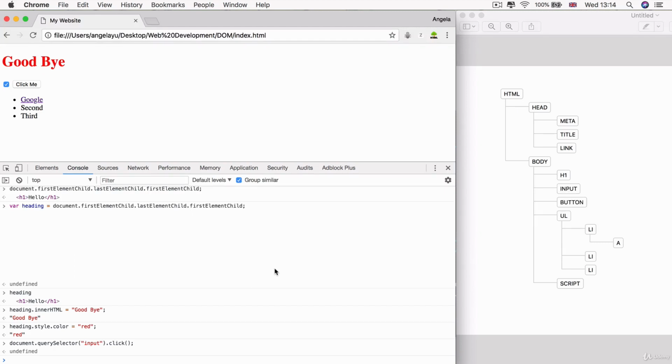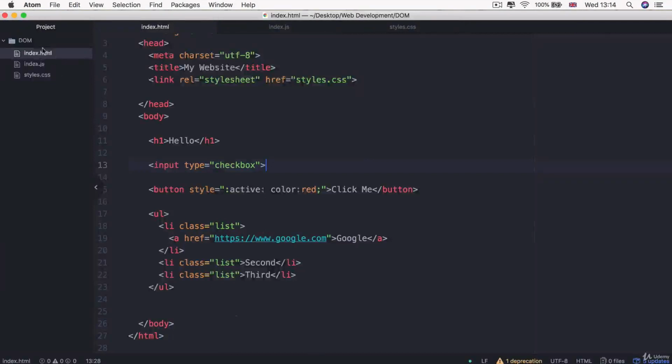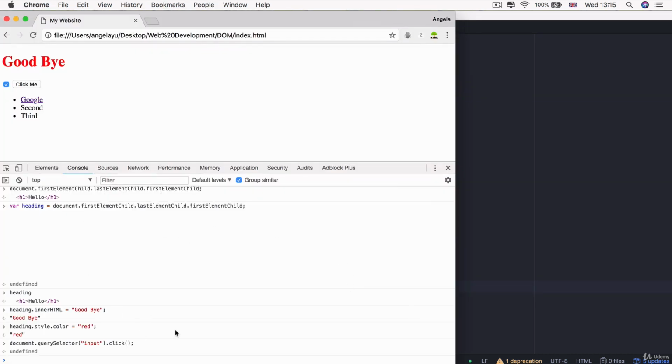Now, as a challenge, I want you to look into the resources of this lesson, where you'll find all three files, index.html, index.js, and style.css, in the current state. And I want you to download it, open it up in Atom, and select the third li. And I want you to change the text from the word third to your name or anything you want. But you can't touch the HTML file. You have to do it inside the console, just as I've demonstrated before. So pause the video now and give it a go.